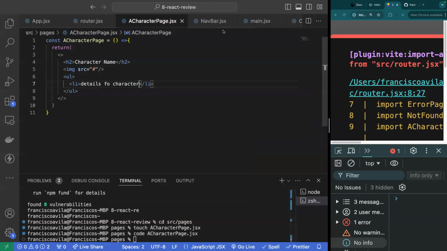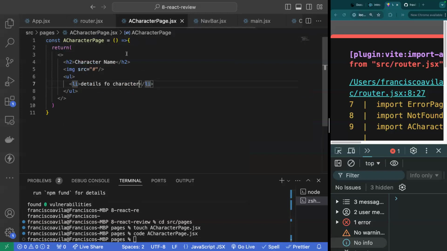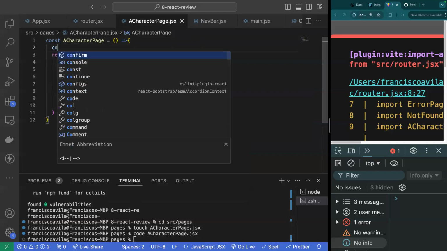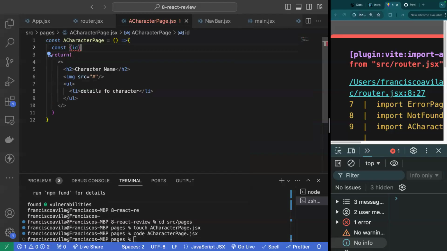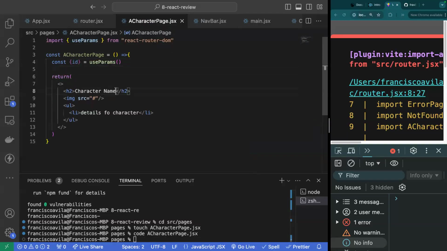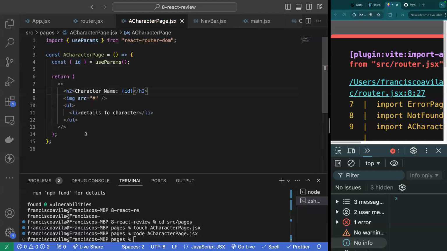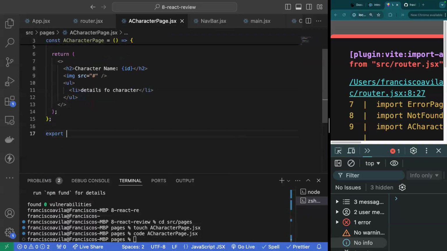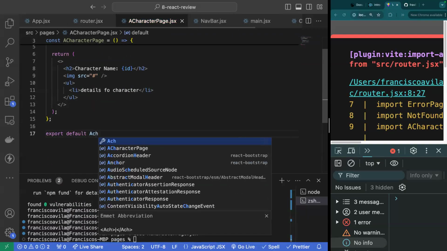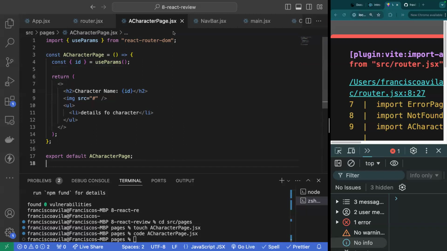It does tell me that I want to utilize useParams, and in my router, I'm specifically passing a parameter here of ID. I know this is a parameter because of the colon that I've signified in the URL pattern. So in the CharacterPage, when this gets rendered, I can say const ID equals useParams. By doing that, I can now utilize ID within my JSX component. Finally, I need to export default CharacterPage.